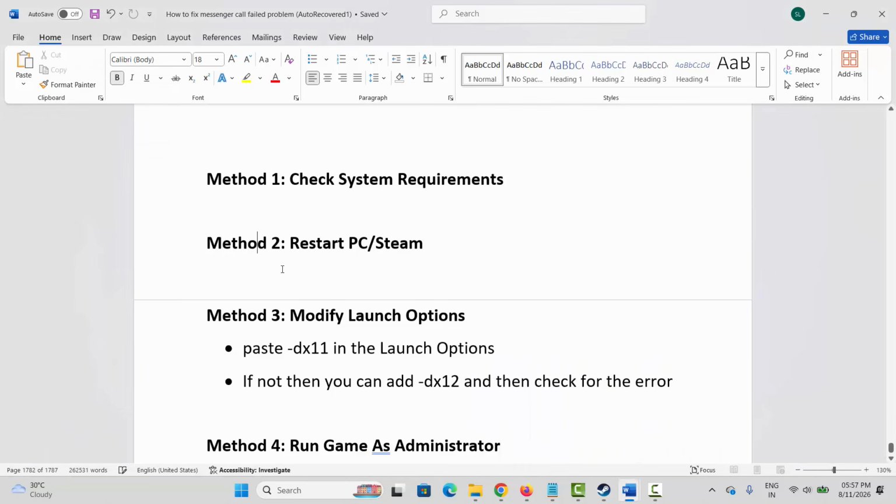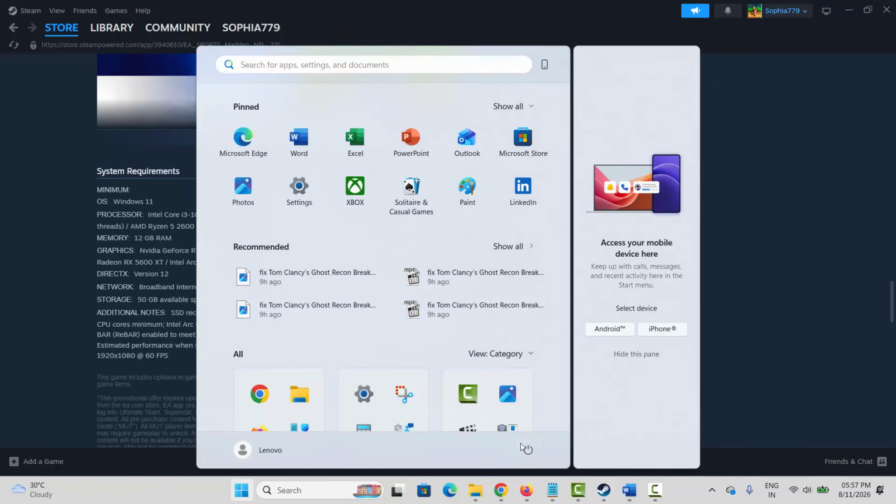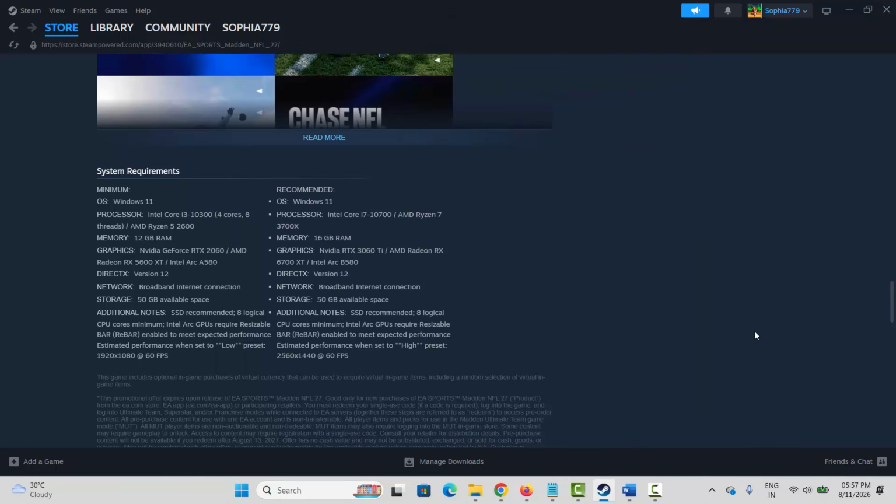Next method is to restart PC as well as Steam. So Steam users just go to Steam, click on Steam option, click on exit. After that click on Windows icon, click on power and then select restart. So once your PC and Steam restarts, launch the game and check if it's working.